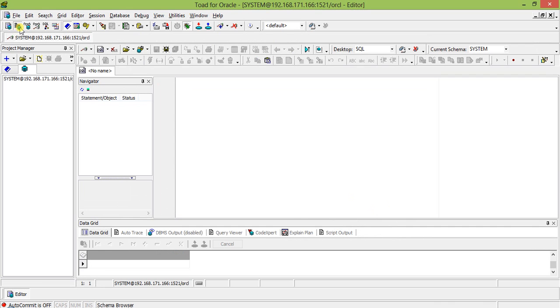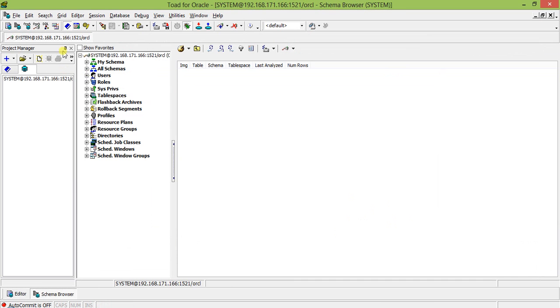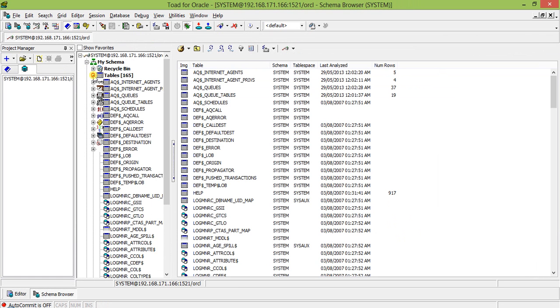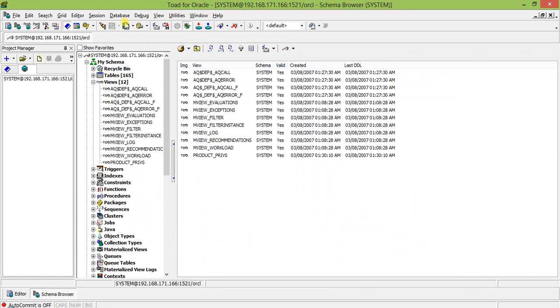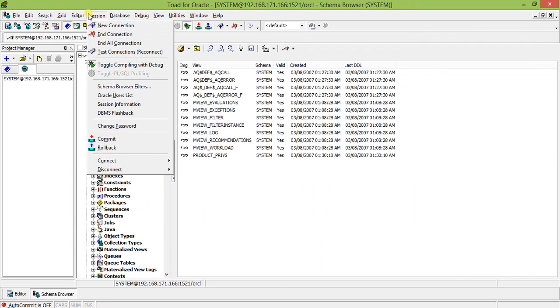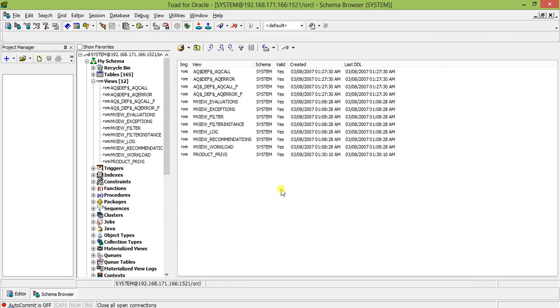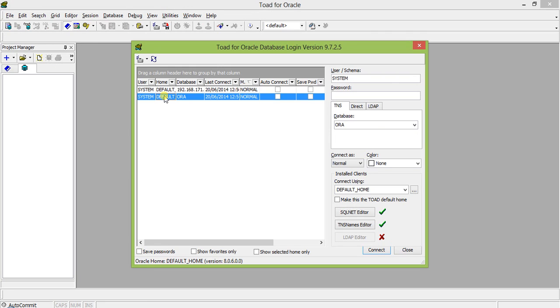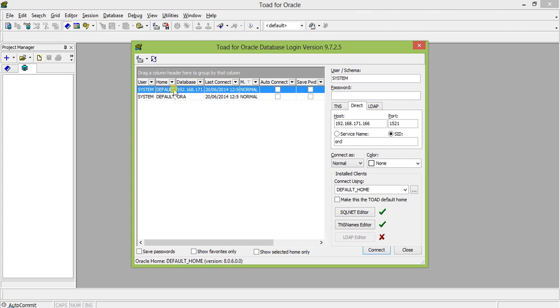You can see it through the schema browser. Okay, so these are the two methods by which we can connect to the database. See, it is already saved. Whenever you connect to a database, it is saved on the list. And you can do another thing.